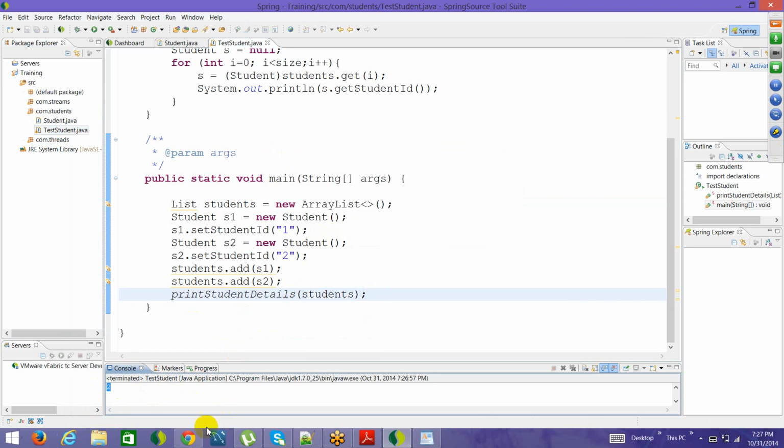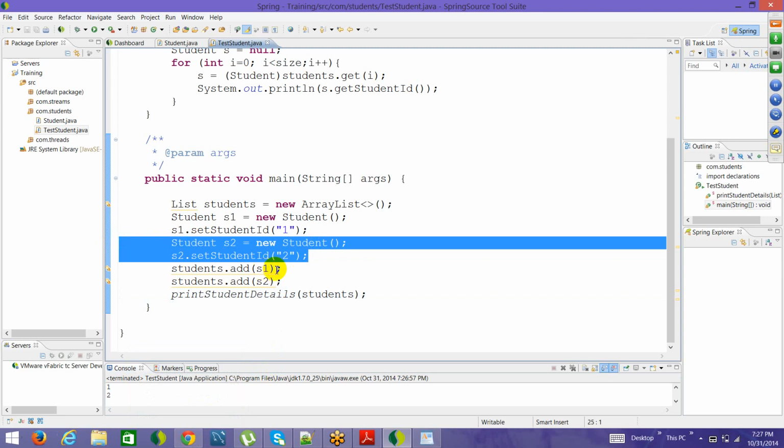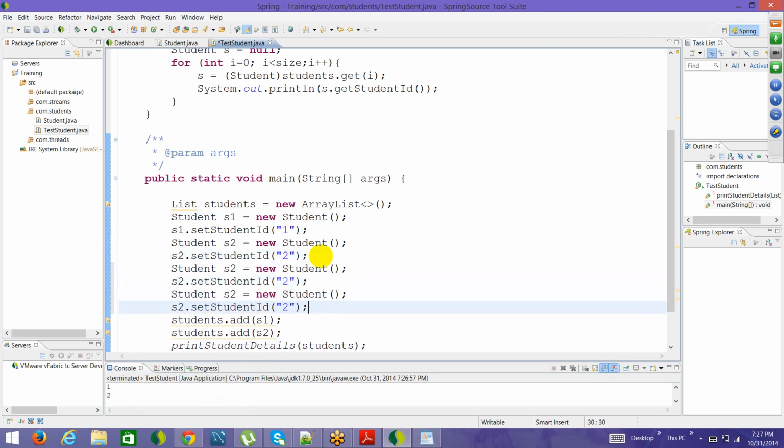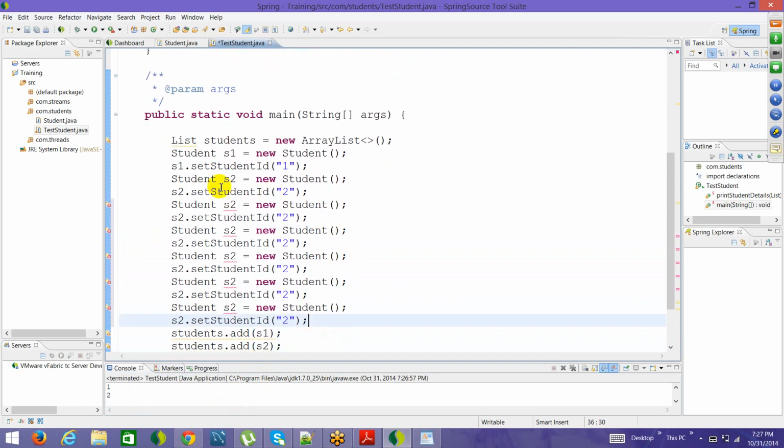It's printing 2, because I should print 1 and 2. See, 1 and 2 is there. So whatever is the detail you stored, 2, it printed 2. Now say I add, like, maybe 10 more objects. And I change this name here, S2 to S3, to S4, to S5, to S6, and then say S7. So you have 7 objects.